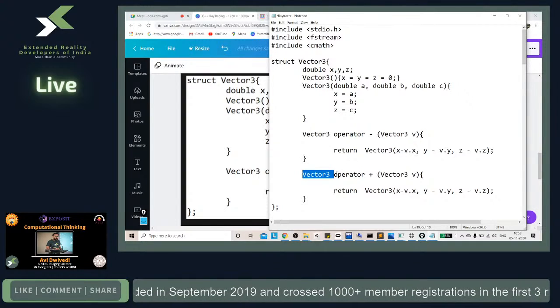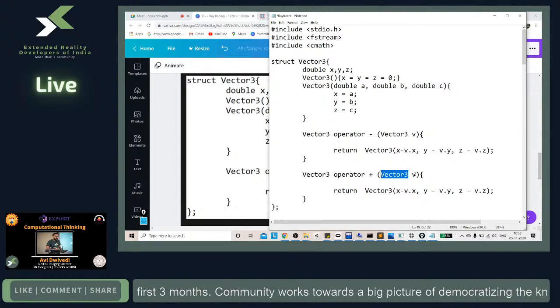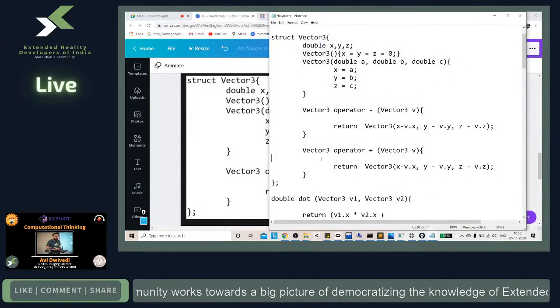So the output is again going to be the same, vector 3. Operator is the keyword to define an operator. This is the operator which we want to override. This is the vector, a sort of input vector. What are we adding? For example, if we want to add a plus b, so if we want to add a vector, where is my a plus b?